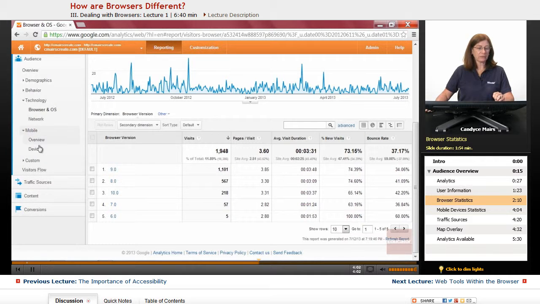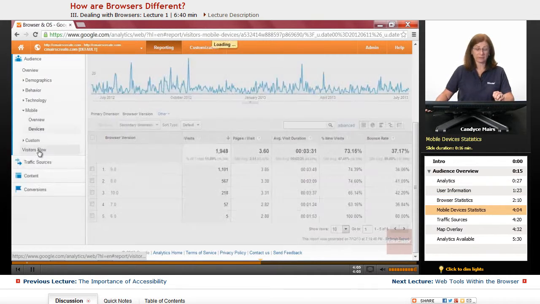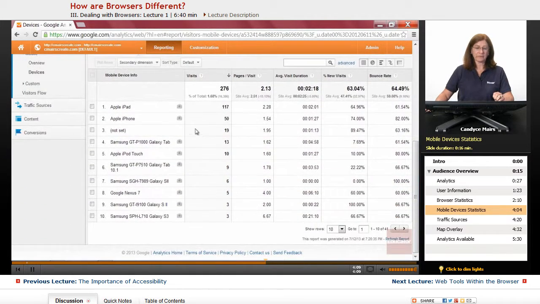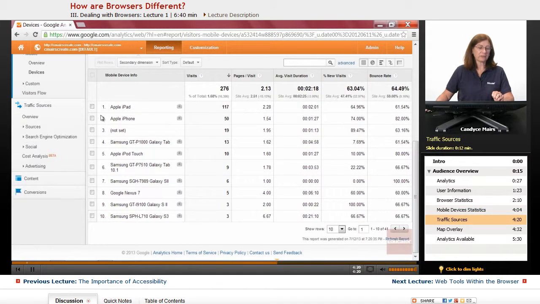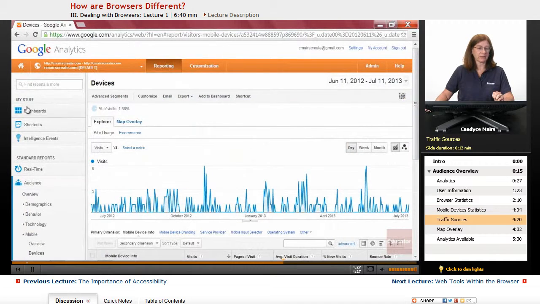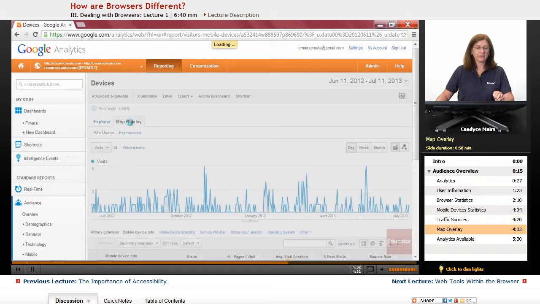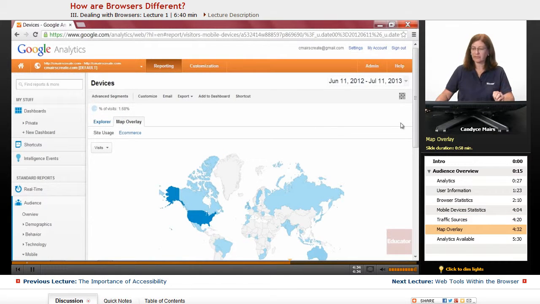I can even get into, let's take a look at the mobile devices that are previewing my web page. Number one is the iPad, then the iPhone, and then there's a few others in here in the mix. So you can see I can get a lot of information from this. What about traffic sources? Where are they coming from? All kinds of information. I could go on and on inside here. Now within the dashboard area, let me show you this map overlay. This is my favorite part.